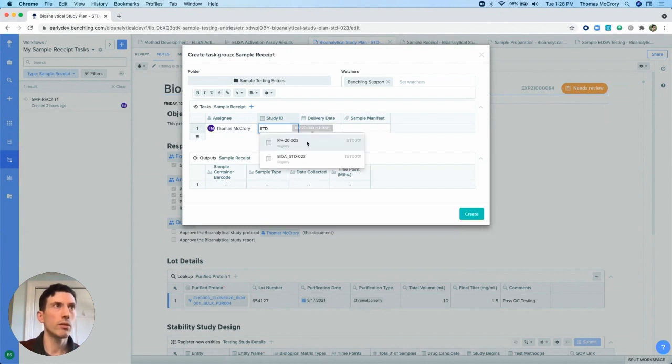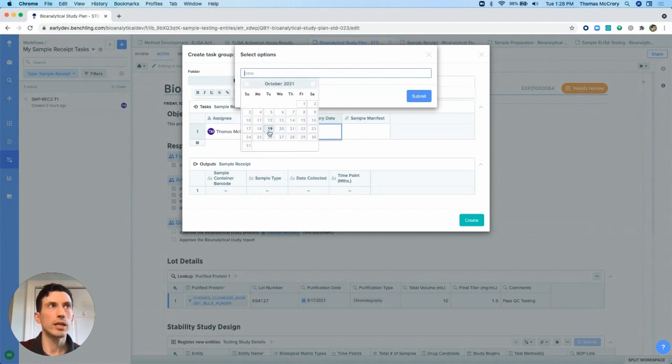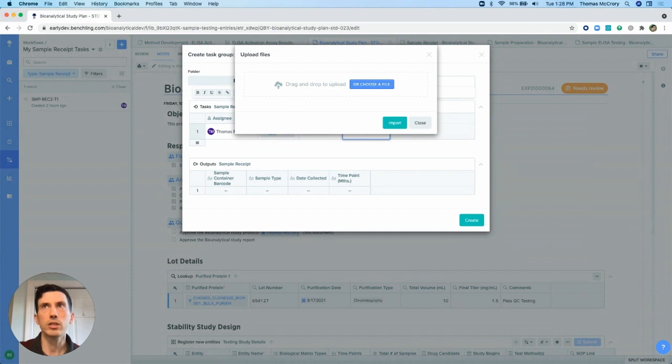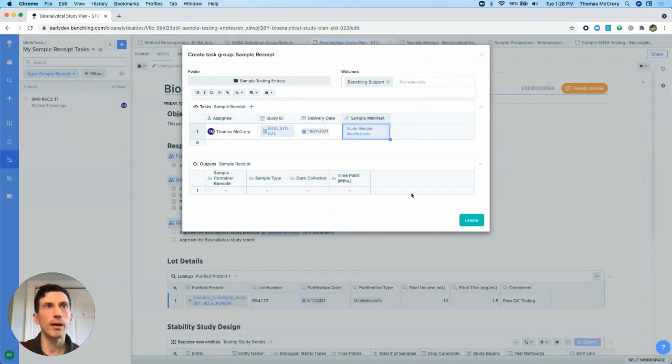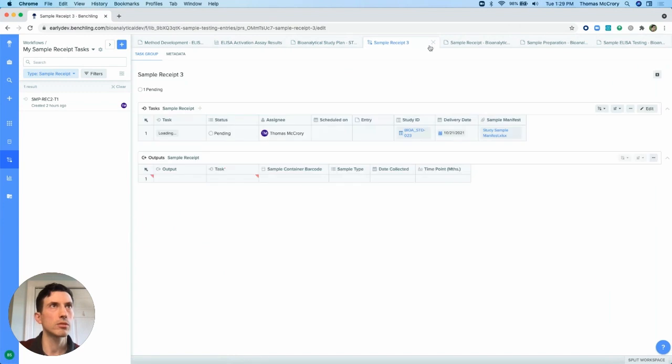referencing the study plan that we had just created, as well as potentially a delivery date from our in vivo team. We'll set that out into the future. And the actual manifest. So whether this is coming from an external partner or maybe internally, manifest could take the form of, say, an Excel document that could be attached here. So if I attach that manifest, I'll be able to import that and kick off the first task of our study, which is receiving the samples themselves.